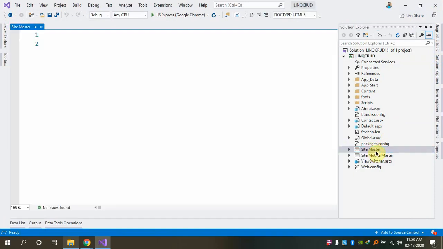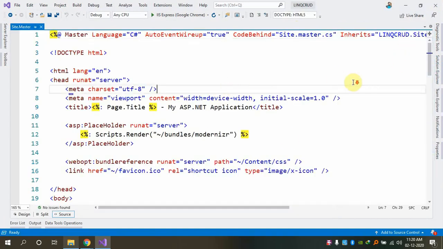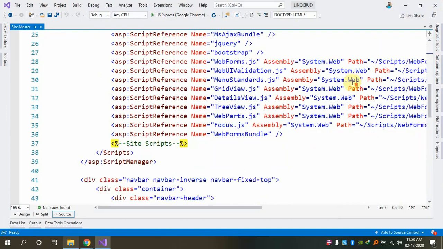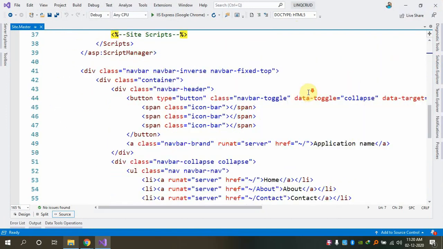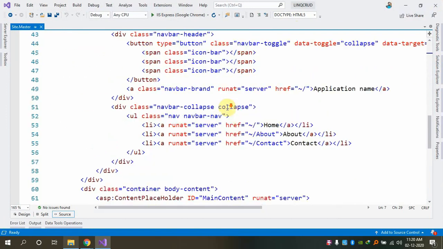Let me just open up site.master, and when I do that I get this big file. Okay, so I'm going to find where they have added all these things. You can easily find that out. Okay, see here, application name, I'm going to change it to employee admin. Simply just because I'm doing the admin part of an employee details. So I have home, about, contact, everything.